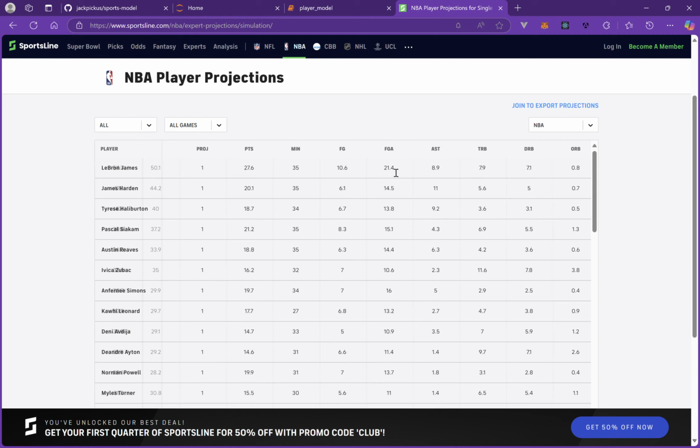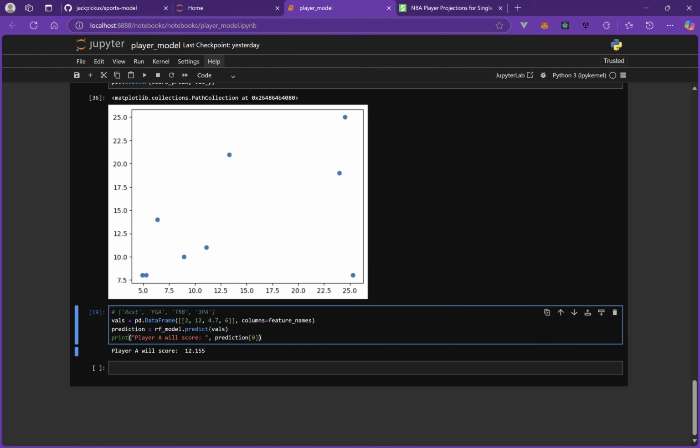So I don't even really have to worry about what I should plug in for the model. I just put in these numbers here. I said, okay, he's going off 2 days rest. He'll attempt 12 field goals. He will get 4.7 rebounds, and he'll attempt 6 3-pointers.